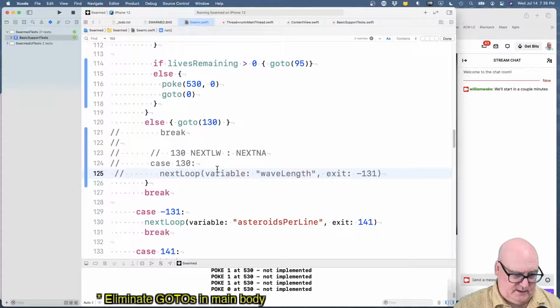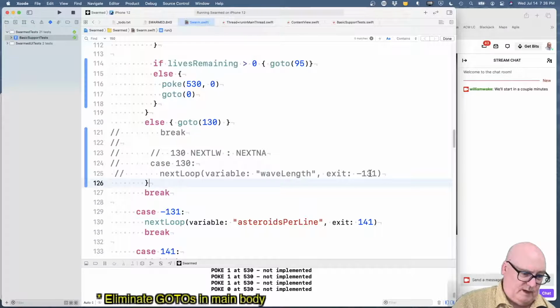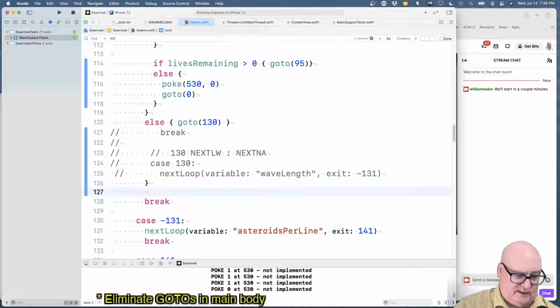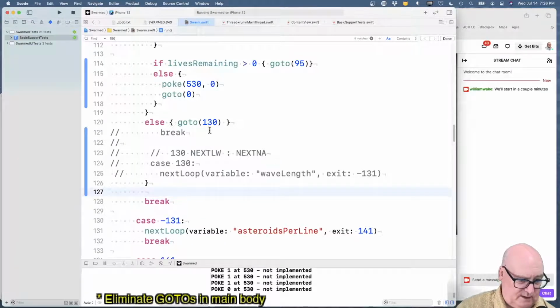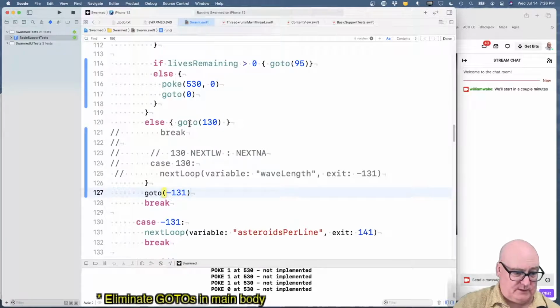And that means, so what he would do, the next would go to minus 131. So I think in this case, we're going to go to minus 131. And this has to be in the loop, in here. Let's see. We want to go to 130, so we want to do the loop thing, and then we want to do the GOTO. Shoot. This is tricky.